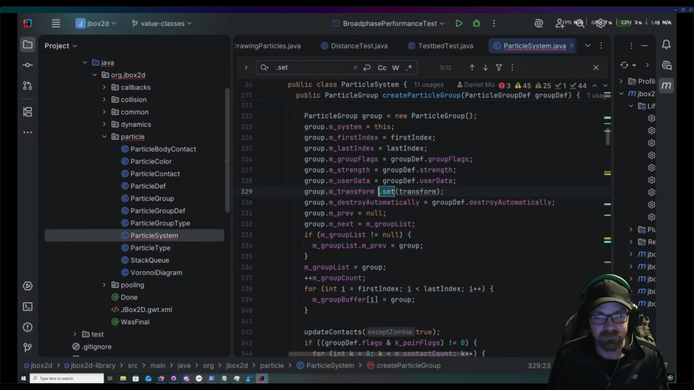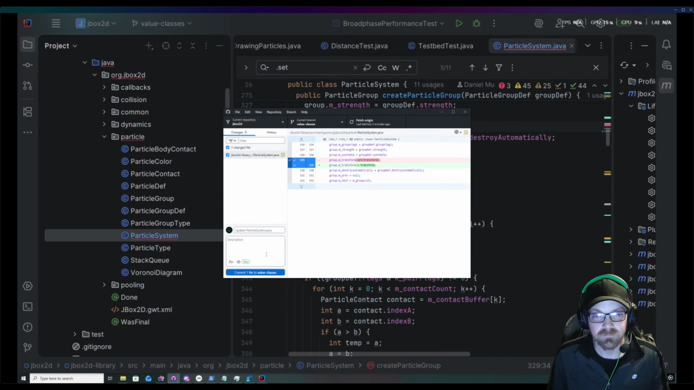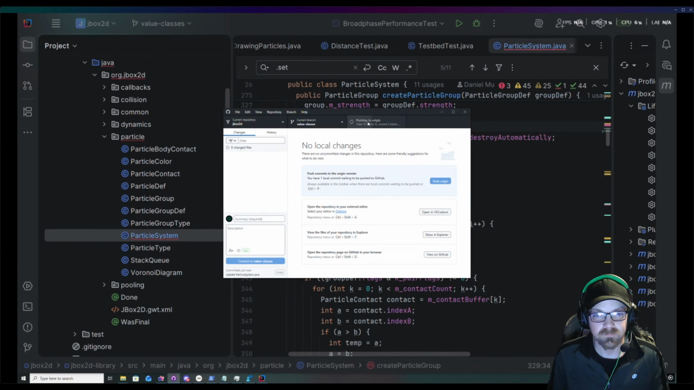Okay, transform equals transform. Thank God. Save, commit, push.